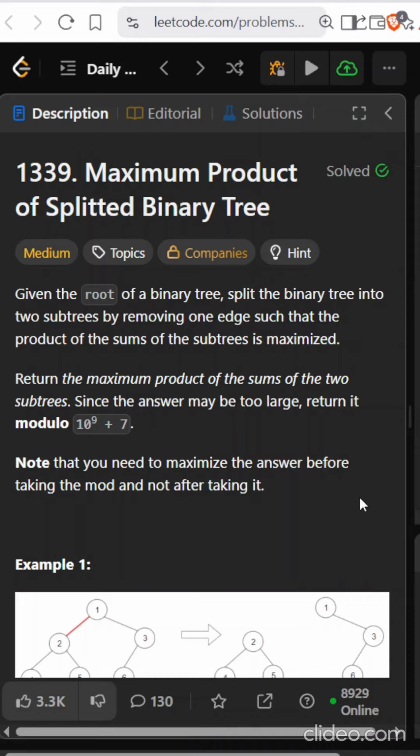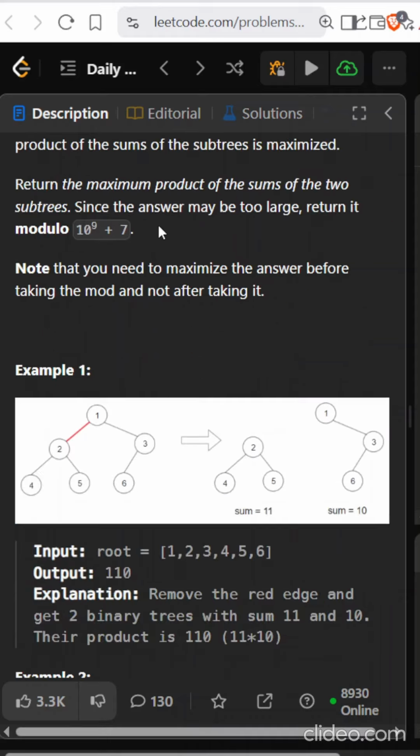Today's problem is Maximum Product of Splitted Binary Tree. In this problem, we are given the root of a binary tree and we need to split it into two subtrees such that, after removing one edge, the product of the sums of the subtrees is maximized. We need to return the maximum product, and since the answer can be large, we need to return it modulo. One thing to note is that the modulo will be applied only after we have taken all the combinations and sums.